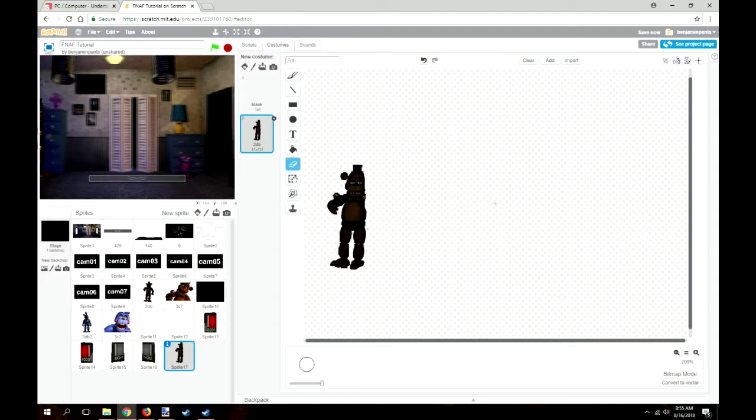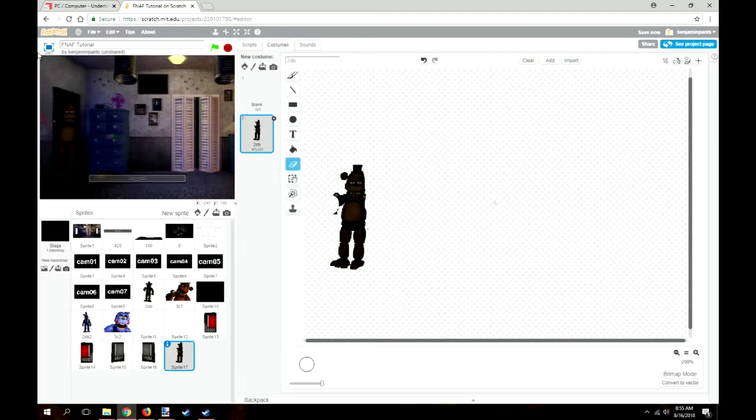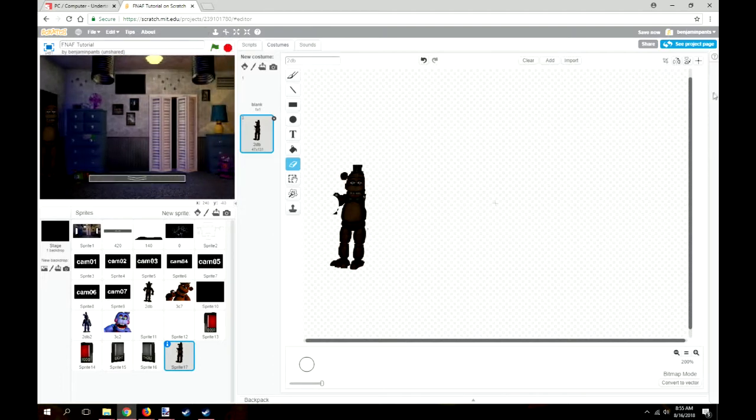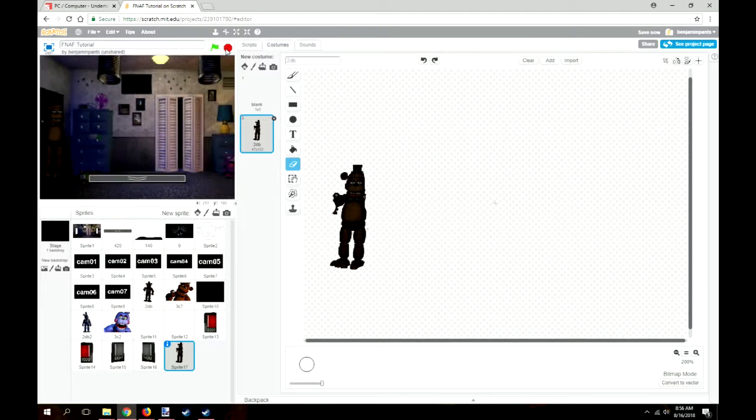Oh yeah, and his microphone. It's not the perfect cutout, but it'll work. There's Freddy. Name this Freddy.